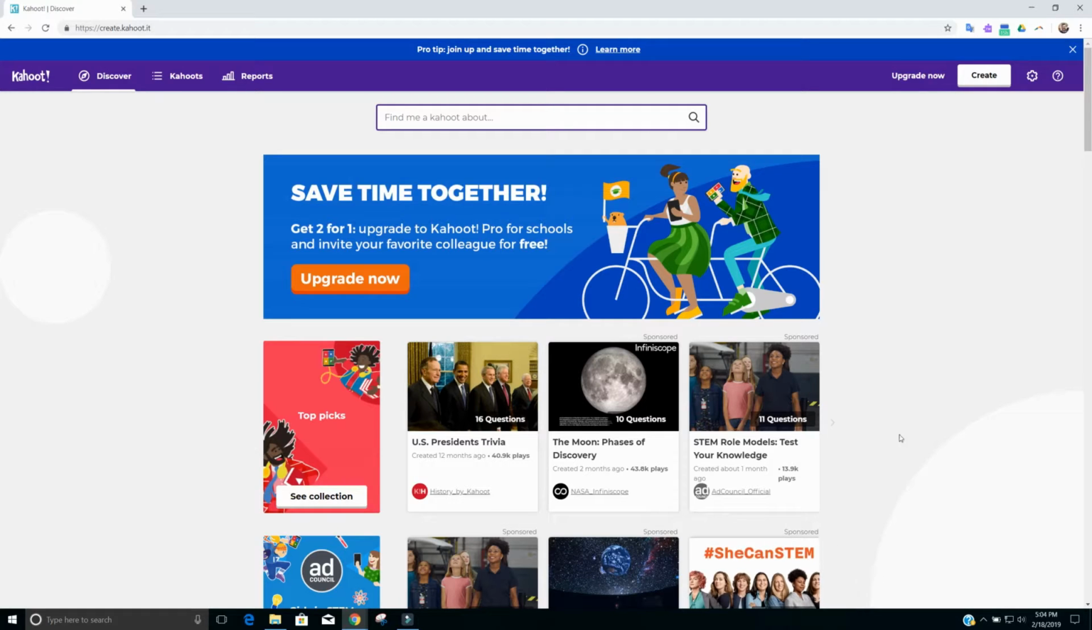This is the main page, the Discover page, when you log in. But we're going to look at beyond just searching for a Kahoot today. We're going to move into creating Kahoots and some things that you can do inside of that. So in order to do that, you go to the Create button over on the right-hand side of the screen. We'll go ahead and create it.